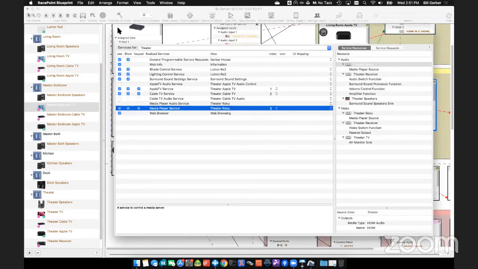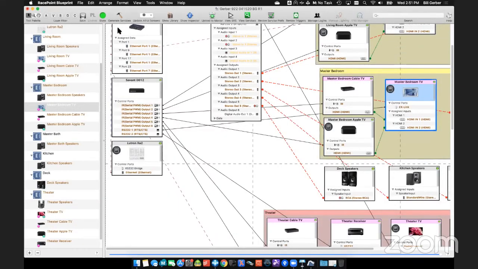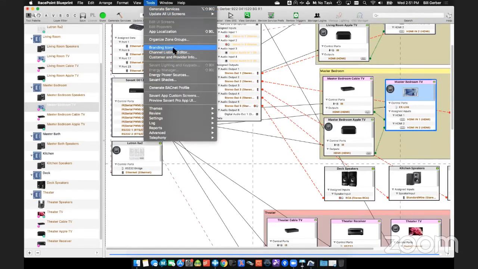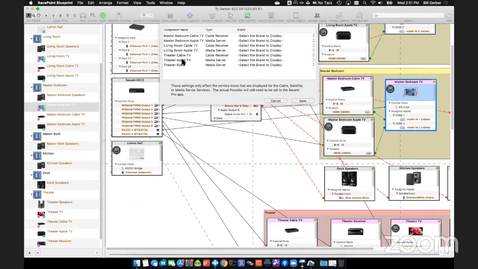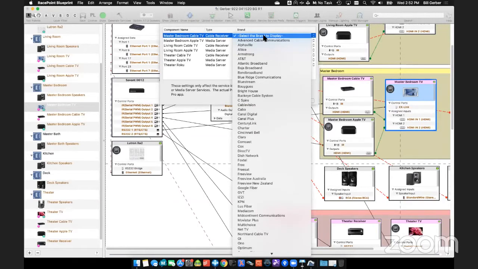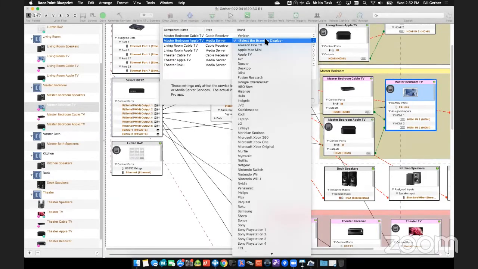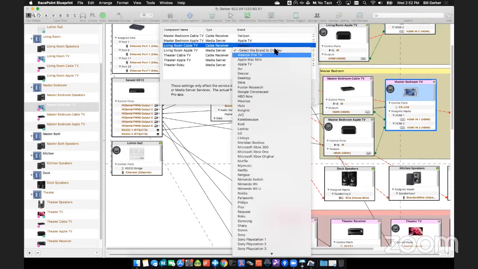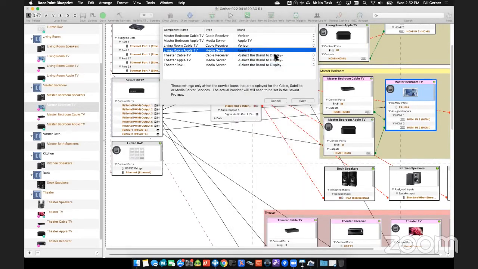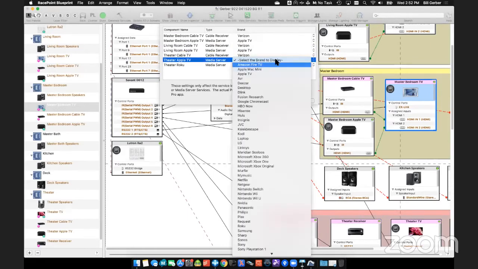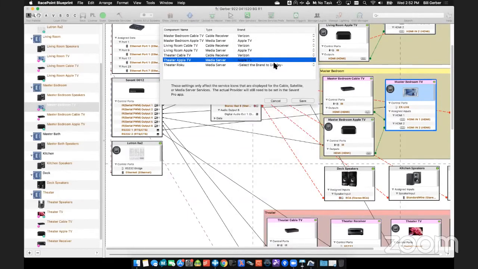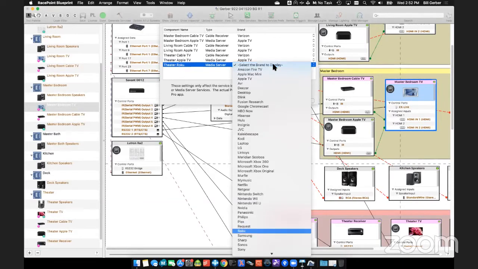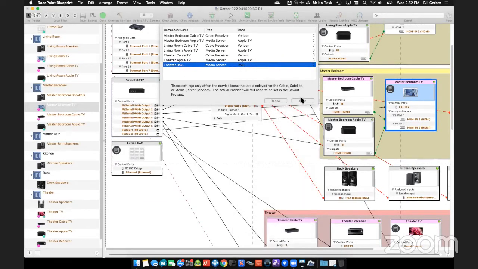So now that I've cleaned up my services, I want to enter in my branding icons. So I'm going to go in here. Verizon is my service provider. And that's an Apple TV. So now I've set all the branding.